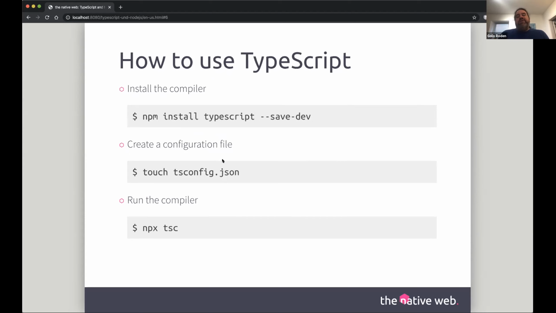The second thing you need to do is create a small configuration file, the so-called tsconfig.json. And we will have a look at this in a minute. And once you have that, you can simply run the compiler. The compiler, in analogy to C#, where the C# compiler is csc.exe, the TypeScript compiler is tsc, and you can run it using npx. And that's basically it. And then you can use TypeScript. The only thing you need to think about a little bit is this configuration file.